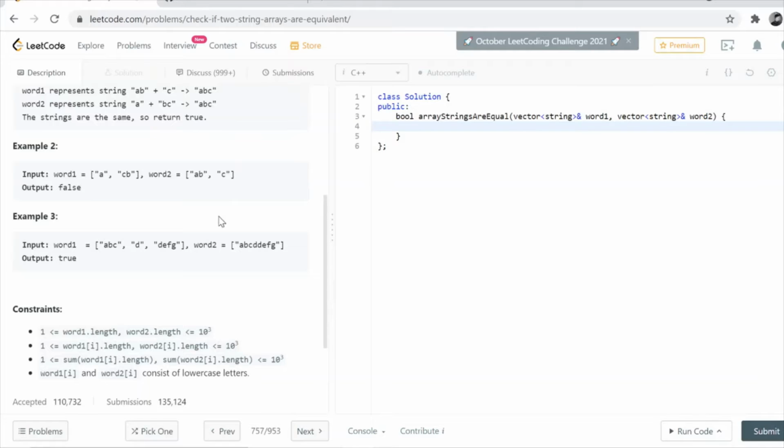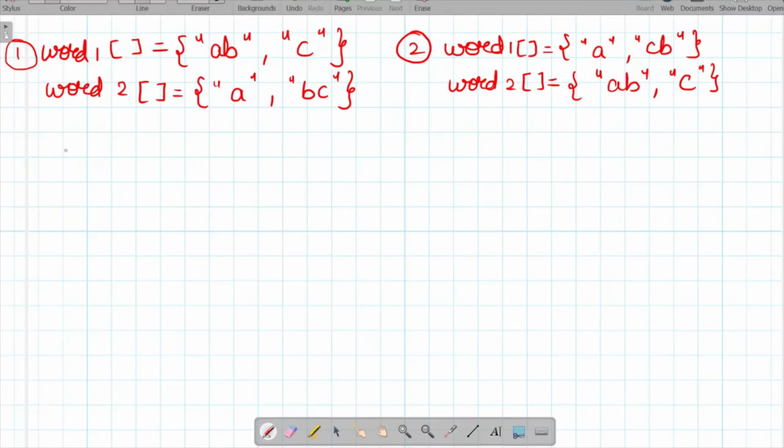Let's see the second example now. In the second example, if we combine the words of word1, the different strings, then we will get acb, and for word2 we will get abc. Since both of these are different, we have to return false. So let's see the approach first and then we will code.